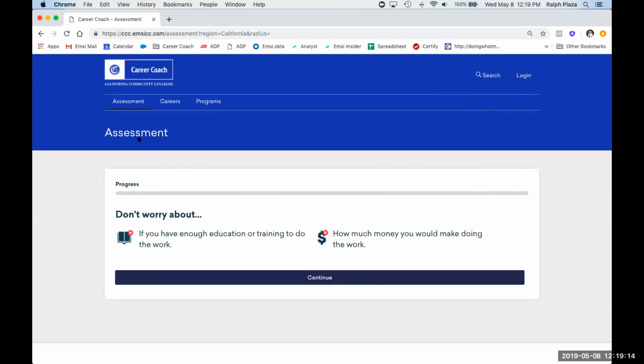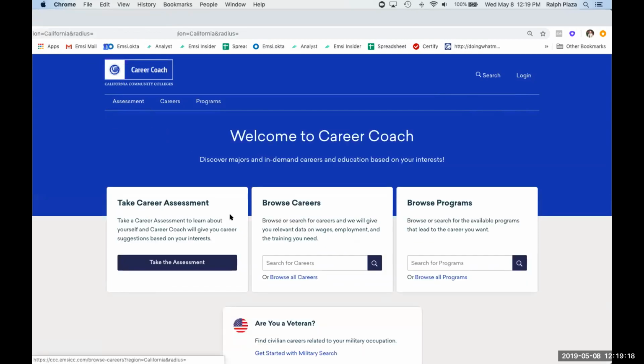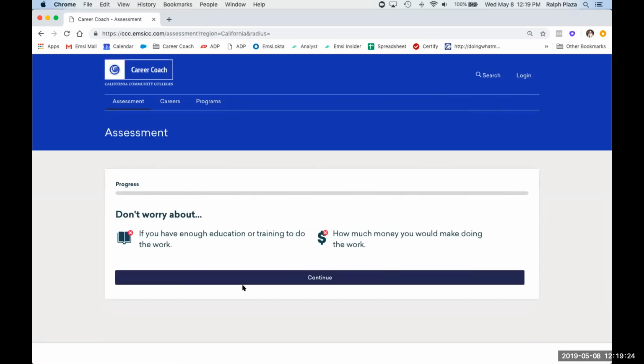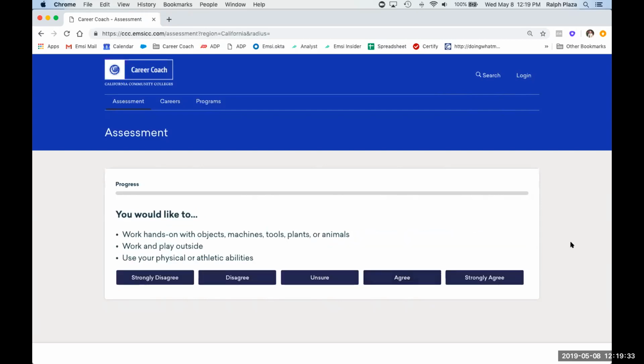There's also the 60-question one, which is a little bit longer, obviously. Those are the two ways that the student could look. We're going to take the 6-question assessment here. It tells the student, don't worry about the training it's going to take, and don't worry about money right now when you're answering these questions. Then it asks 6 pretty simple questions.